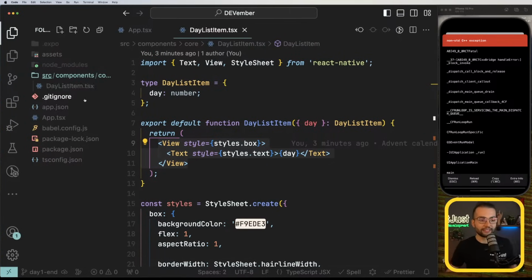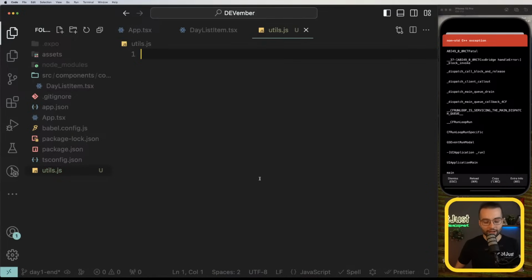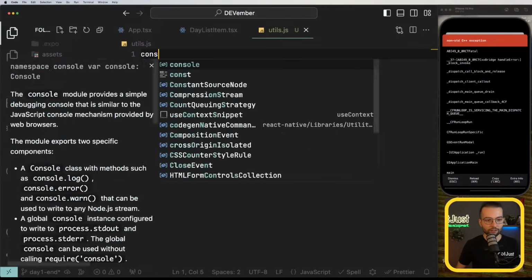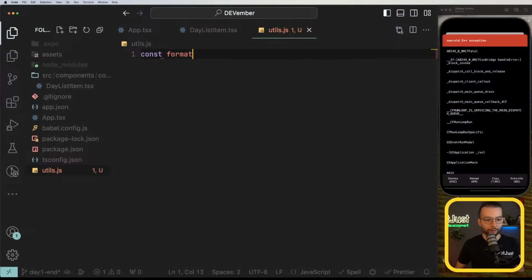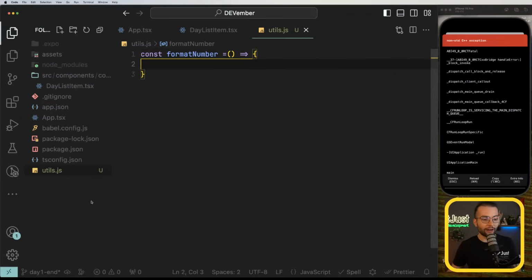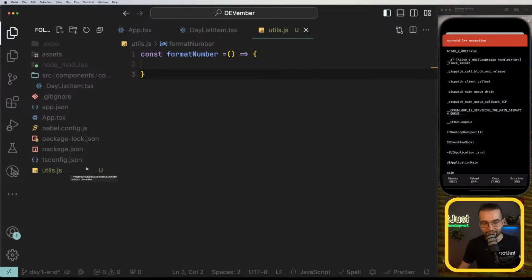Well, let me explain shortly all of these extensions that we might see around. Starting with, for example, a JS file. What is a JS file? Let's say we have a utils.js that has some functions, const formatNumber equal to something. You might have this kind of files that do not contain anything that should be rendered on the screen. It only contains logic, JavaScript, and so on.